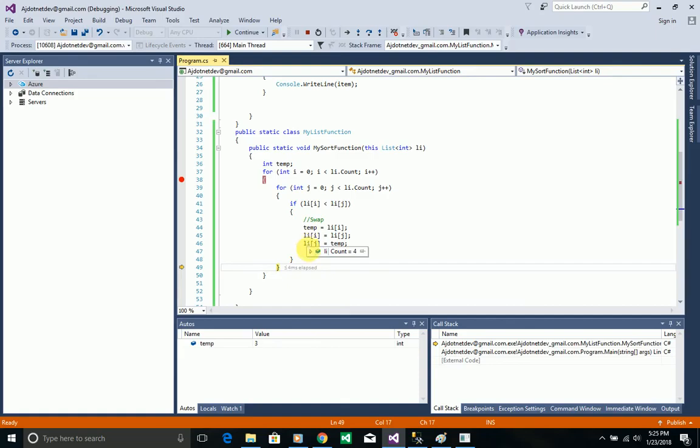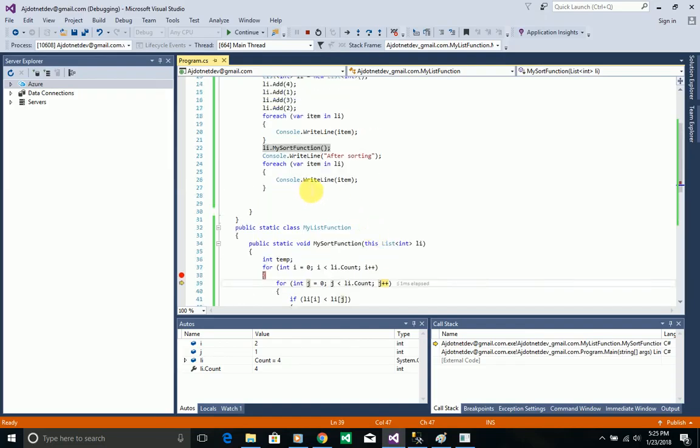Okay, let's check how it happened after swapping. So 1 3 4. The values of the first index and the second index were swapped. So you can clearly see here. That way it loops each and every element with every other element and swaps wherever this condition is matching, and then you will get the result which is completely sorted. So that way you can do it.